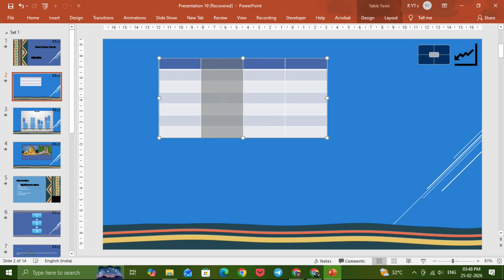Once those rows are selected, press Ctrl X on your keyboard. This will cut the selected rows from the original table. You'll notice that the table now only contains the rows above your split point. Don't worry, the cut content is safely stored in your clipboard and ready to be pasted.